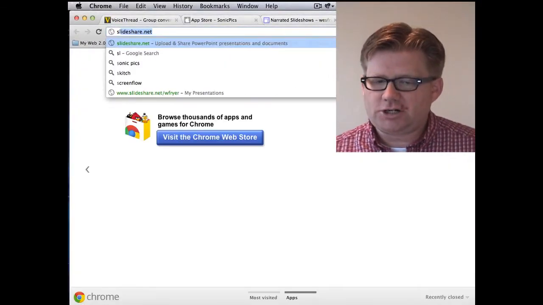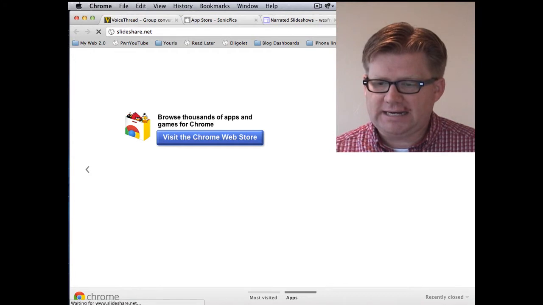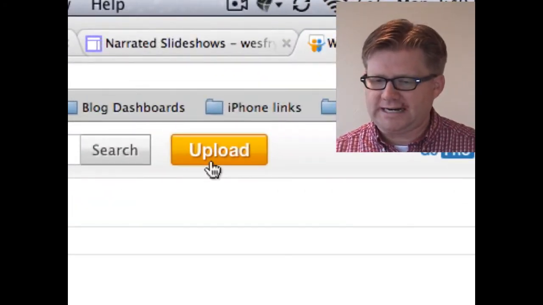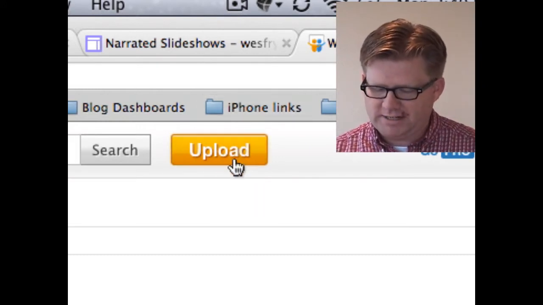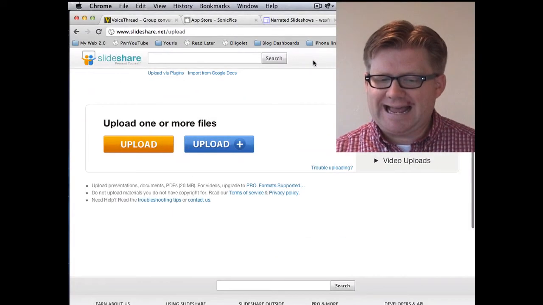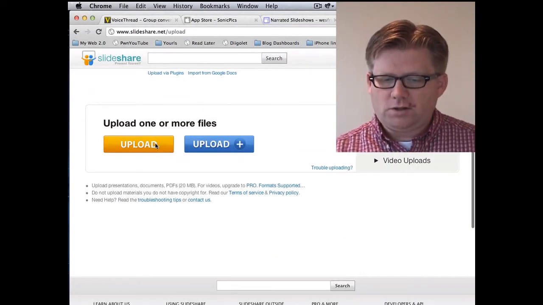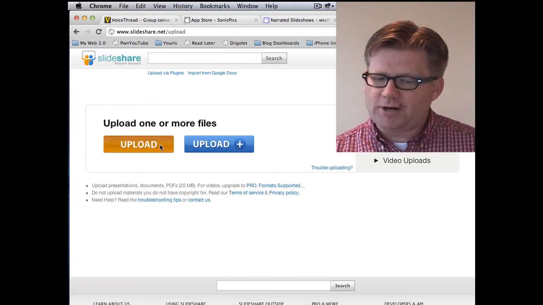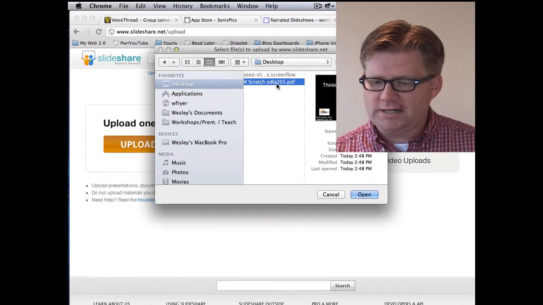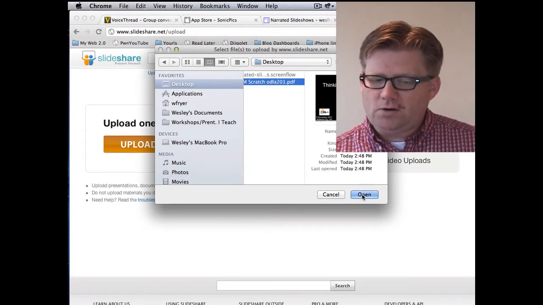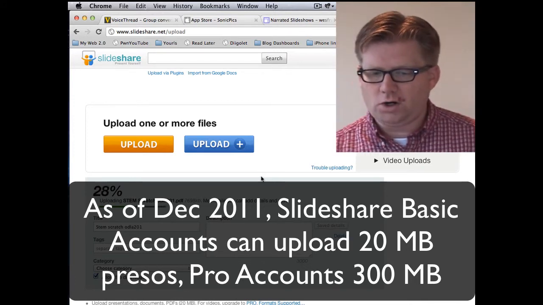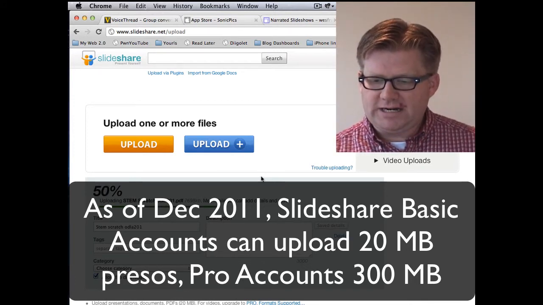I'm going to go to slideshare.net where I've already logged in to my account. And up here at the top of my screen, I don't know if that's orange or yellow, there's a bright button there that says upload. So I'm going to click the upload button, and just like I would attach a file to an email, I'm going to say I want to upload a file, and I'm going to find the file that I want. This is a 7.9 megabyte file. Now, there is a file limit, and I want to say it's 100 megabytes for SlideShare for free accounts.